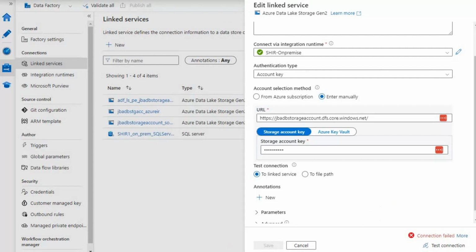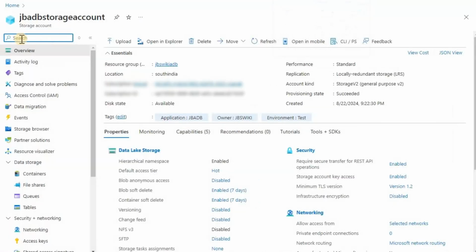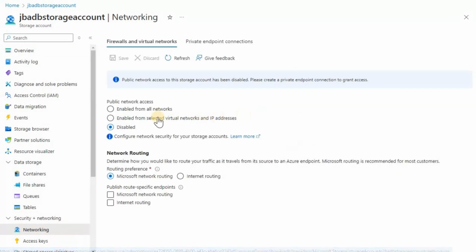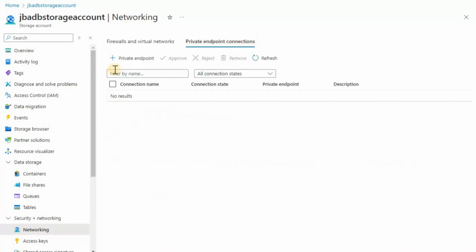Let's head to the storage account. The storage account that I'm going to use is JB ADB storage, which I showed you from the linked services. Let's go to the networking. If you see here, it is all disabled. Now if you look at the private endpoint connections, I've removed it all. For the previous demo, whatever private endpoints I'd created, I've removed.